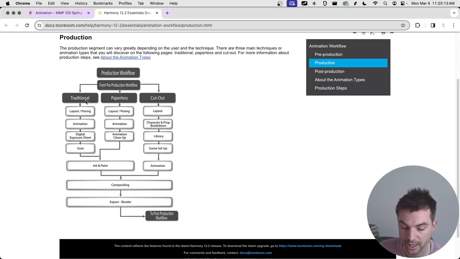So in traditional animation, there's going to be layout and posing. So some of the animators will just draw the main poses of the animation. And then a bunch of other animators, you might have like 10 or 20 or 100 different animators, depending on the size of the project, they'll actually draw each frame of the animation. And then that gets scanned in the computer, that gets painted, composited, and then rendered out. We'll do a little bit of that, but obviously we're not going to do all of that stuff.